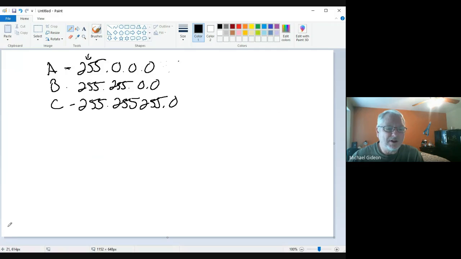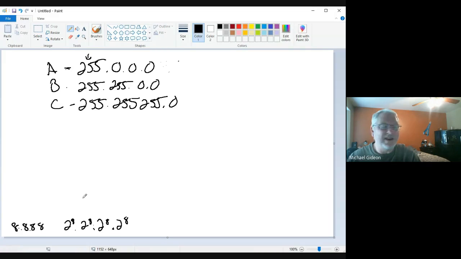I've mentioned that each one of these is 8 bits, right? 8.8.8.8. Well, that's actually Google's DNS, but there are 8 positions here. So 2 to the 8th position, dot, 2 to the 8th position, dot, 2 to the 8th, dot, 2 to the 8th. If you do the math, 2 to the 8th equals 256.